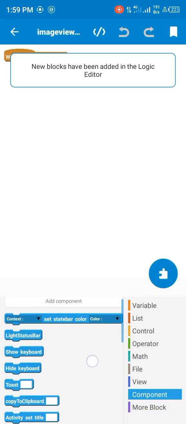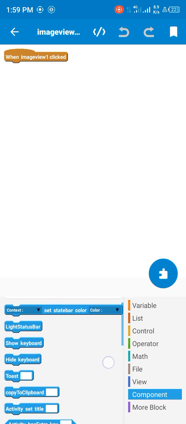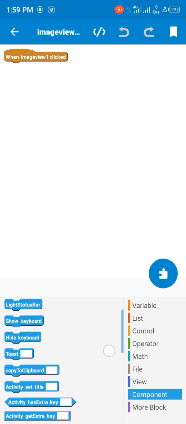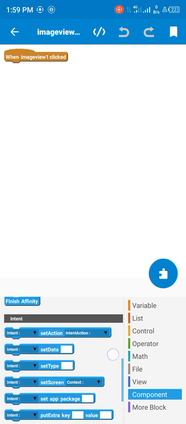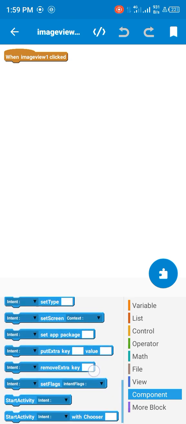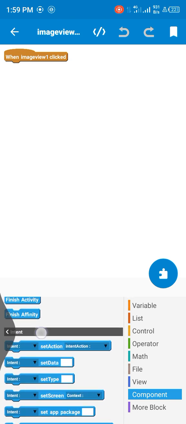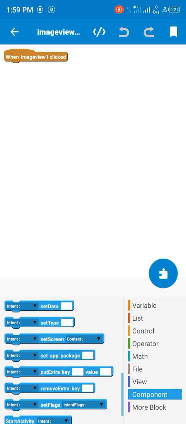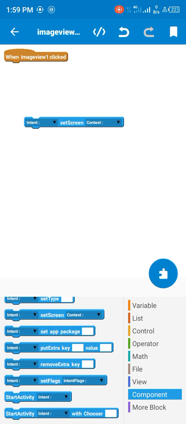Now it's added. So once a component is added, what Sketchware does is that it will populate the component blocks, and then you have more blocks in your component block. So you can see now intent. We created intent component, and then we have intent blocks showing up. So what I'm going to do is to set screen. We want to set screen because we want to target the screen. Now we want to start activity. We want to start activity because we want to intent to start that activity.